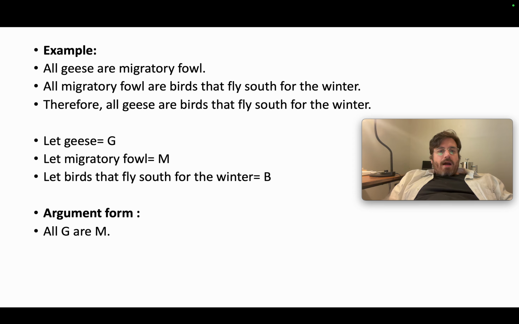Okay, our first premise should look like this, right? All G are M, where G represents geese and M represents migratory fowl. Our second premise should be all M are B, where M represents migratory fowl and B represents birds that fly south for the winter. And our conclusion should look like this. All G are B. All geese are birds that fly south for the winter.